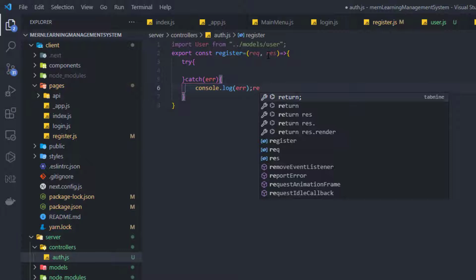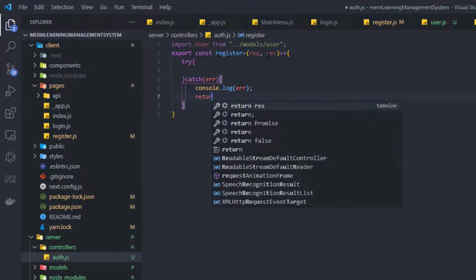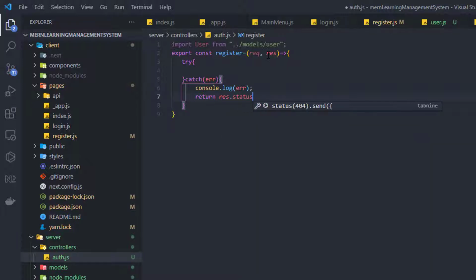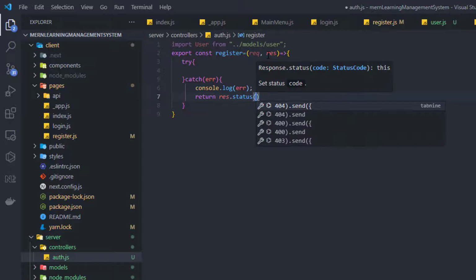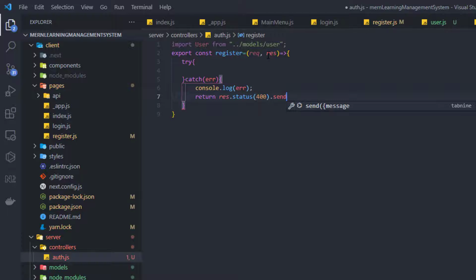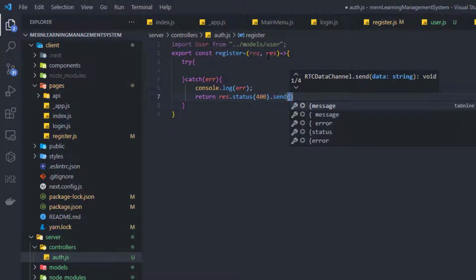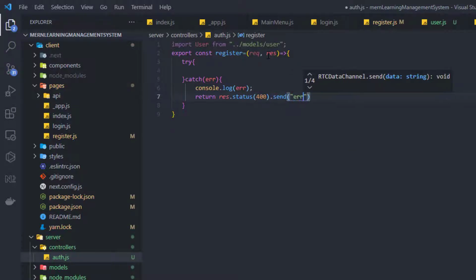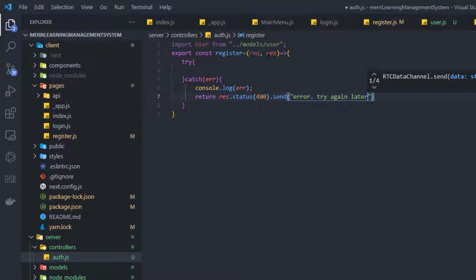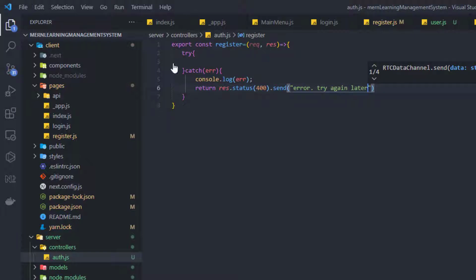Return response status 400, send error, try again, error, try again later. Okay, so we created the catch block, now the try block.